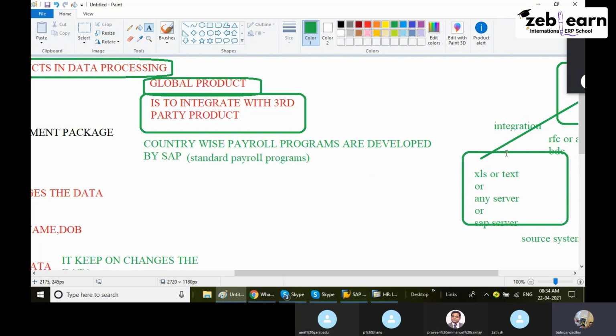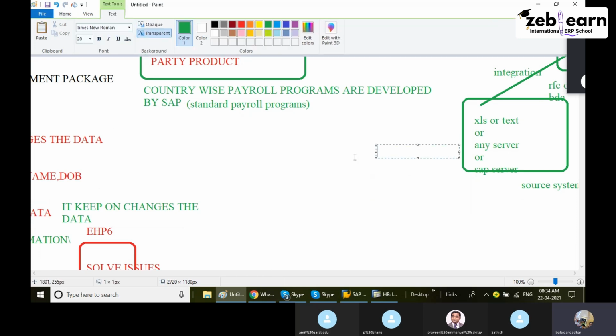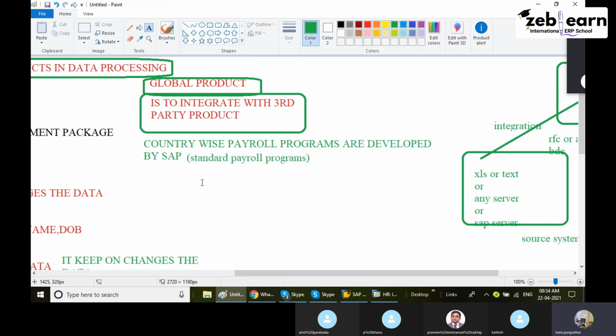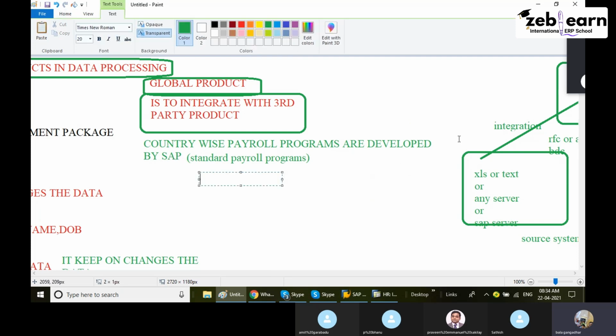Integration is nothing but connecting from one server to another server, or transferring data from one database to the SAP database. We call that integration. That integration you can call inbound integration or outbound integration. There are different types. I will discuss those points later.